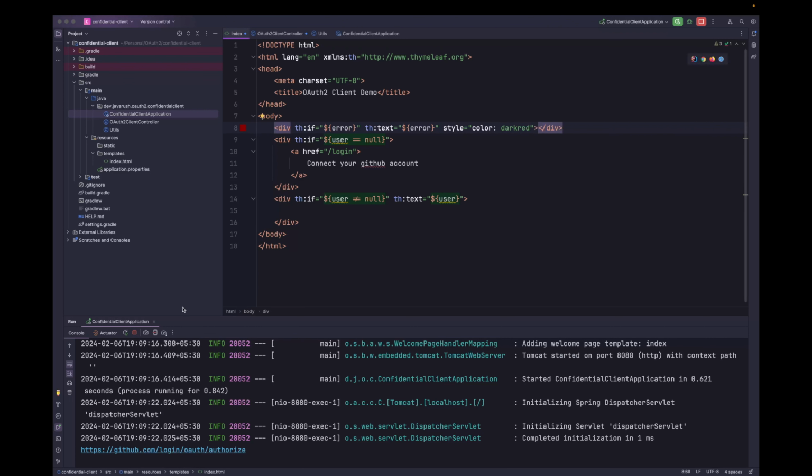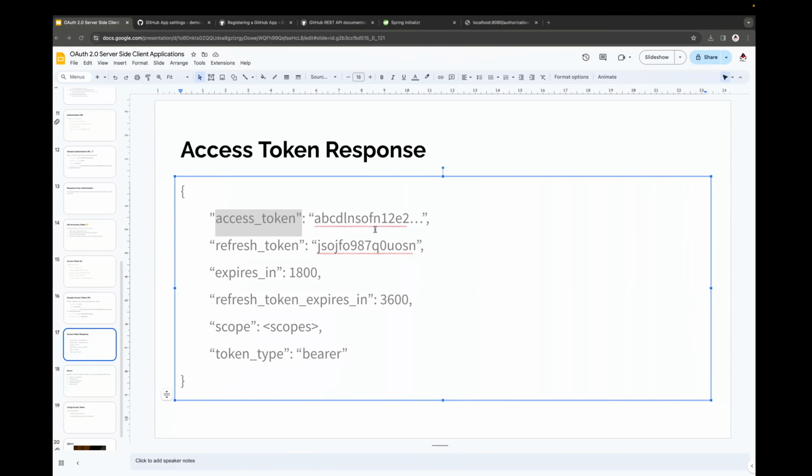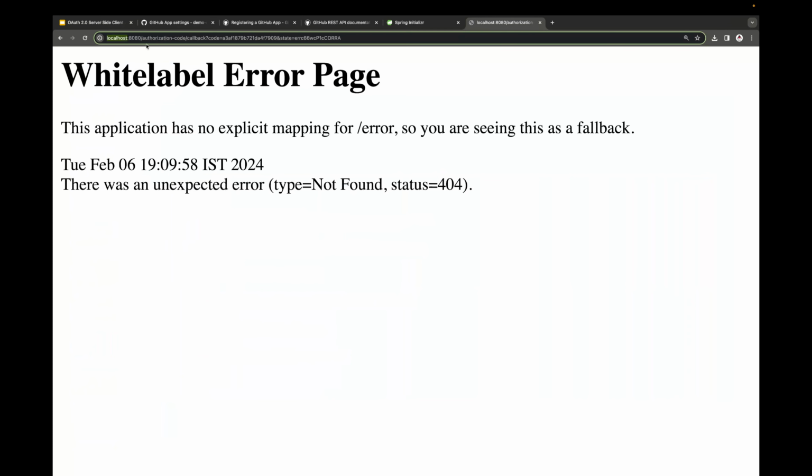Okay, let's restart the application and go here. State does not match, try again. Okay, that's good. So I will go to index first.